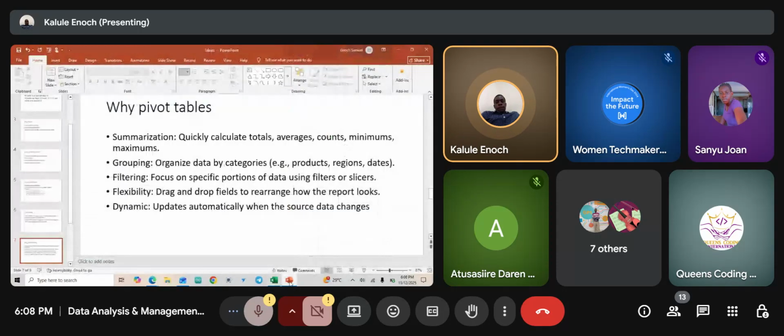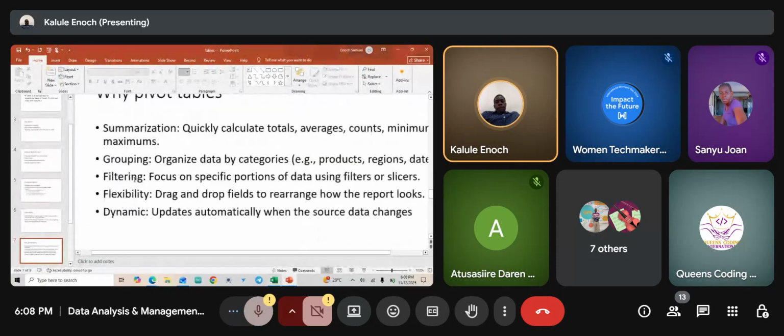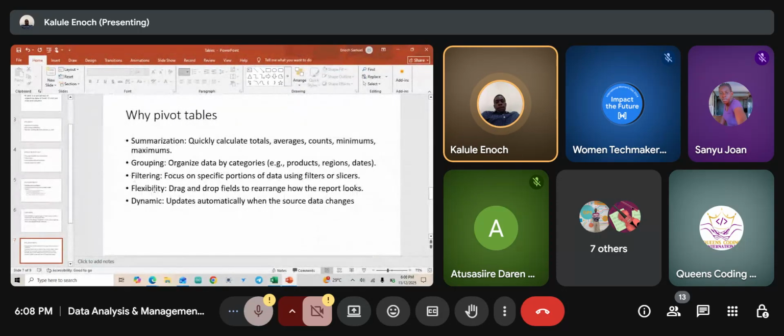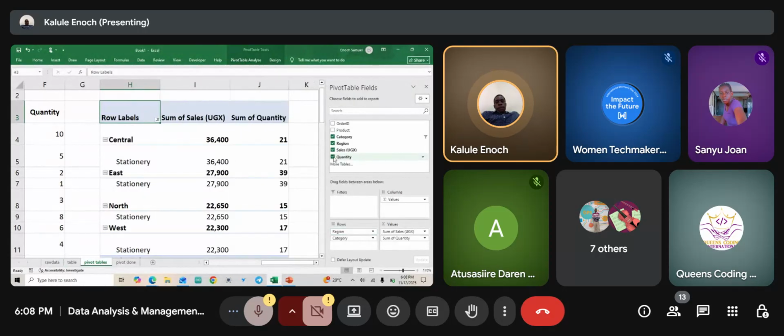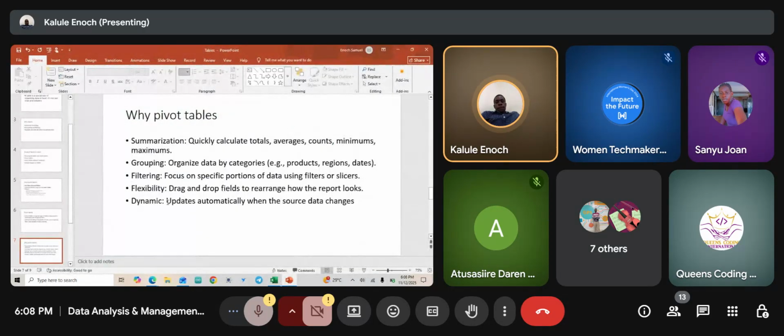What else can I do with pivot tables? We've seen filtering, flexibility. I can drag and drop fields. That is something I was trying to show here, that every time I click here, a field is added. If I don't want to do this, I can just drag and drop it. For example, I want to add quantity. I select quantity, then I drag and drop it there. The moment I drop it there, it is added onto my pivot table. That is what they call flexibility.